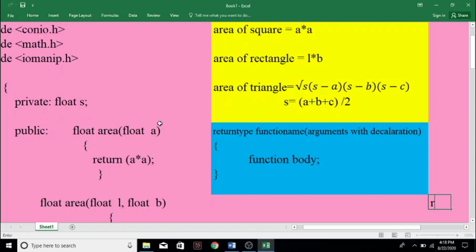See this same function, that is the member function inside the class; we have studied the syntax. See the syntax here: return type, function name, arguments with the declaration, open flower bracket, function body, close the flower bracket. This was the syntax for the member function inside the class, right? The same syntax we are converting to the program here. Return type is float and the function name is area. Arguments with declaration: argument name is a, the data type is float, and open flower bracket. In the function body we are writing return a into a. That is for finding the area of the square. The formula is a into a. That answer will be returned here.